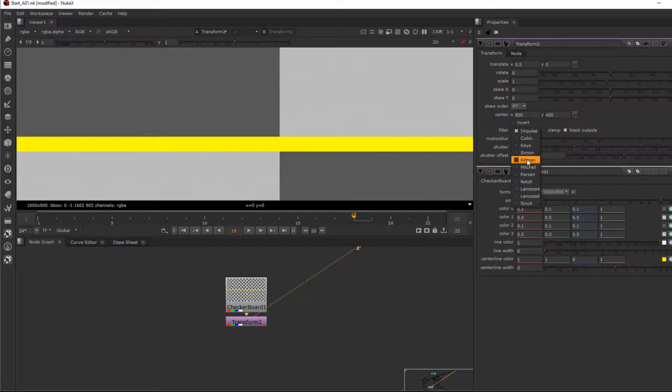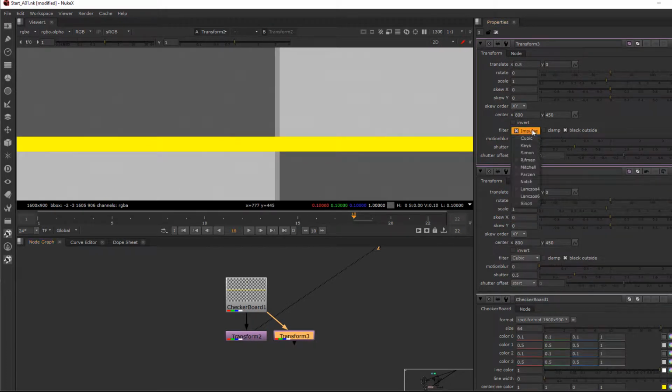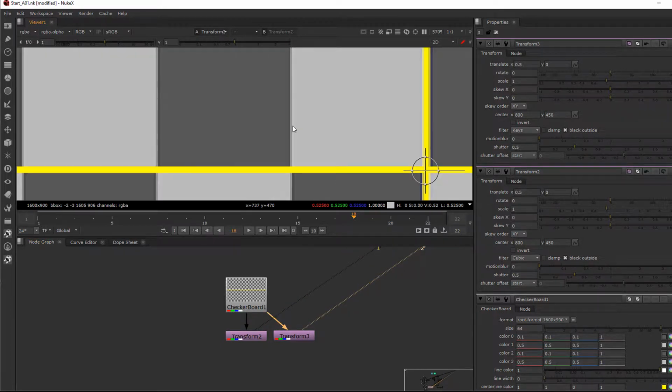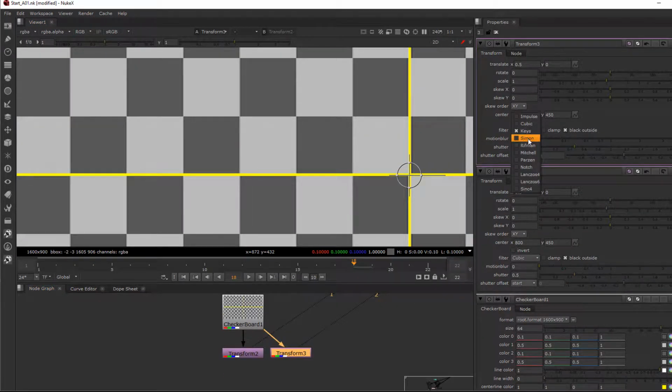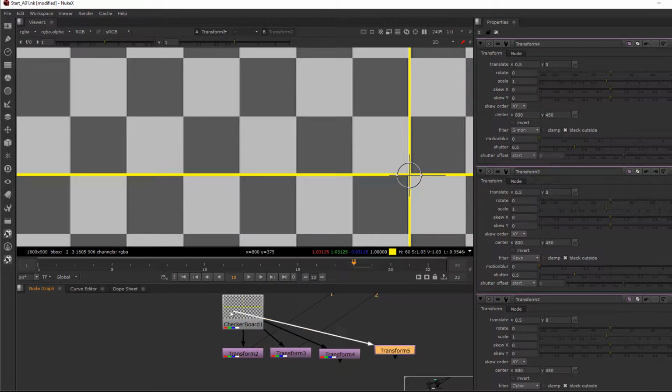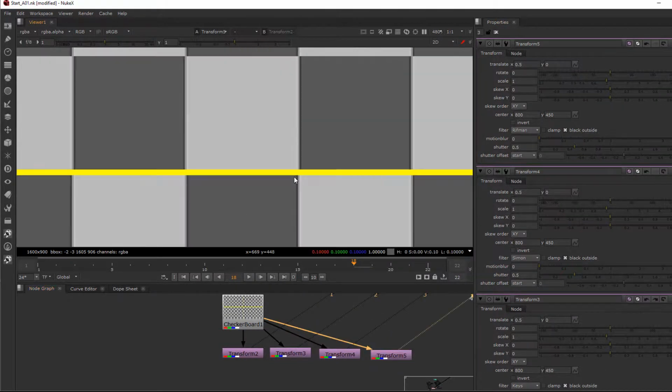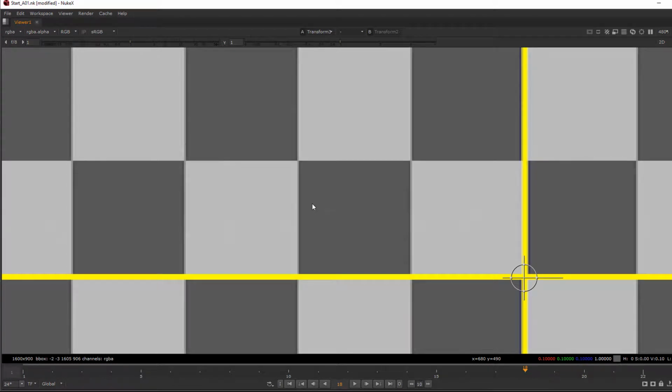So the next three, Keys, Simon, and Rifman, are all going to apply a sharpening effect to the image. If I flick between cubic and Keys, what Keys is doing is actually creating more contrast in the surrounding pixels, which has the effect of visually sharpening the image. So if we're starting at cubic, there's Keys, there's Simon, there's Rifman. You can see that they're basically doing the same thing, just to a greater degree.